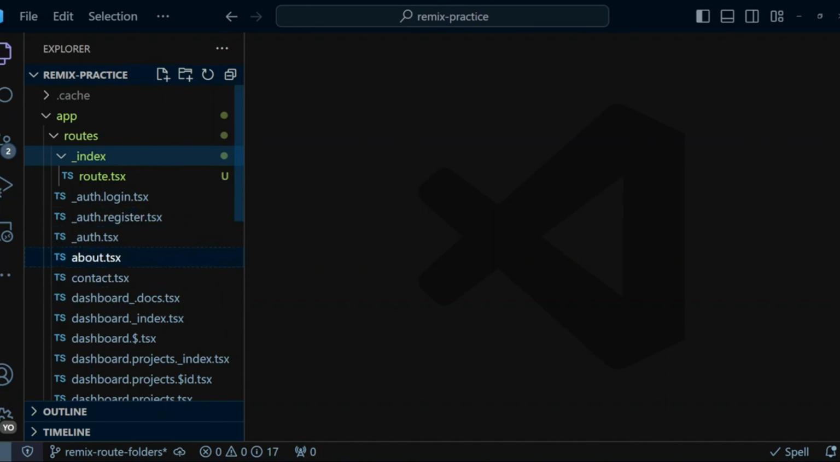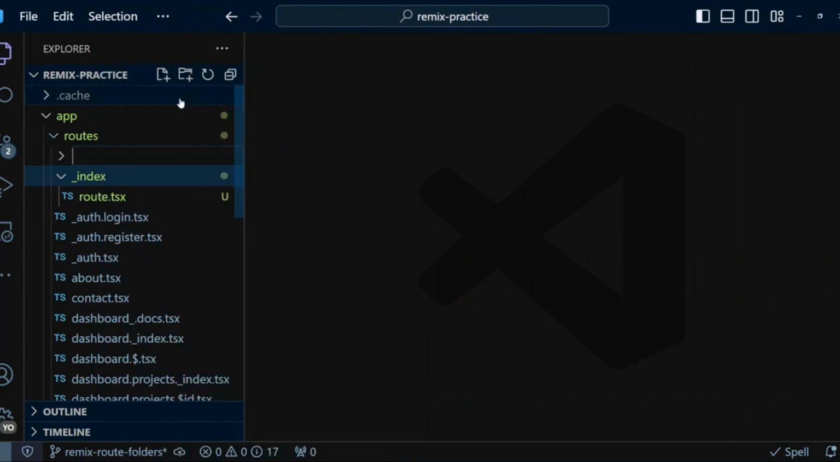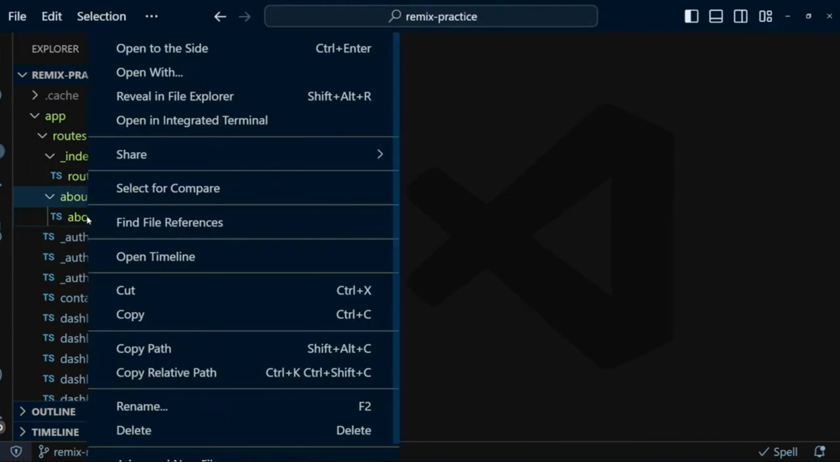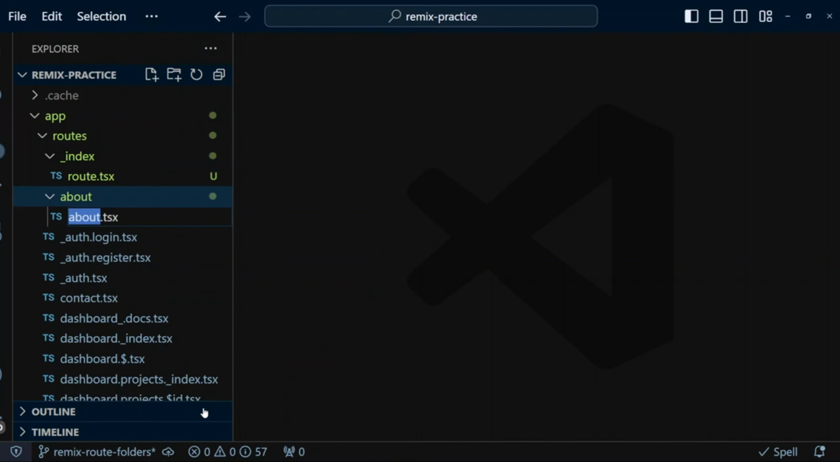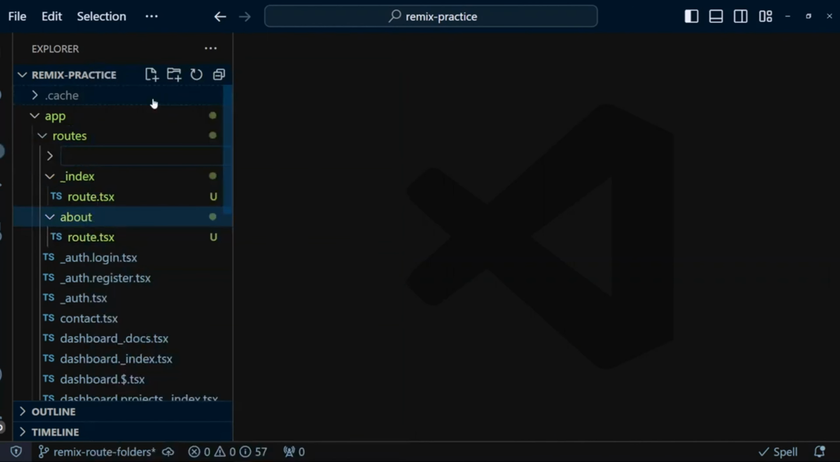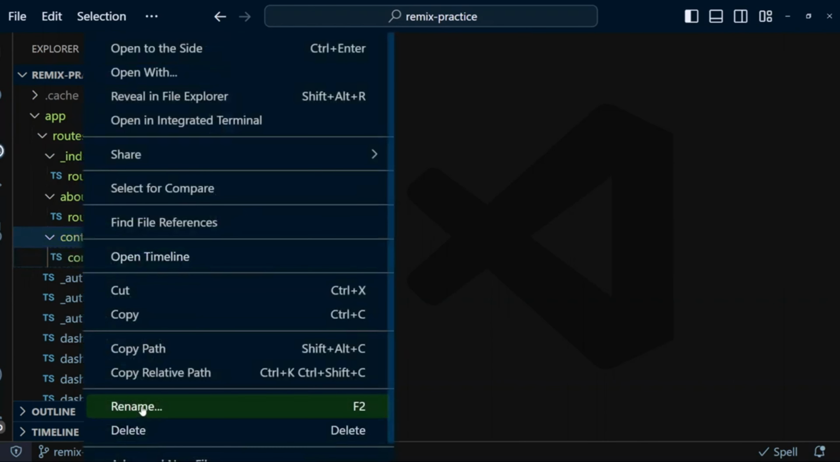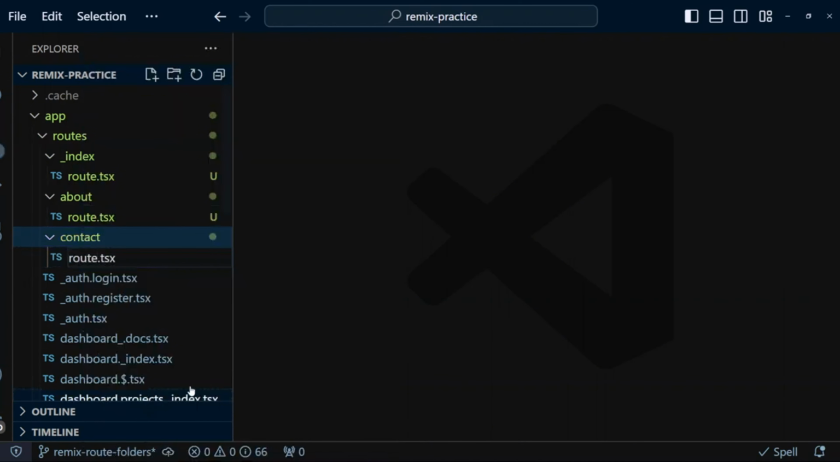Let's do the same for the about and contact routes. So again, create a new folder called about. We'll move about.tsx into the about folder, and rename about.tsx into route.tsx. All right, the same for the contact route. So create a contact folder, move contact.tsx into the contact folder, and rename contact.tsx into route.tsx.